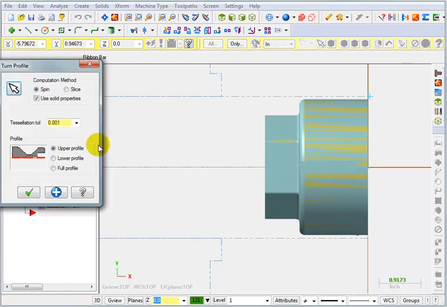And we've got a couple choices here. One is to just do a slice. Now a slice is what we just saw. It did a slice through the slot and gave us the wrong profile. We needed to figure out what this profile is going to look like when the part is spinning. Because when the part's spinning, you won't see the slot. We'll get a full outer profile. So make sure this is set to spin.